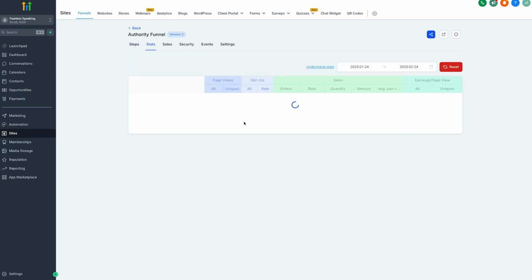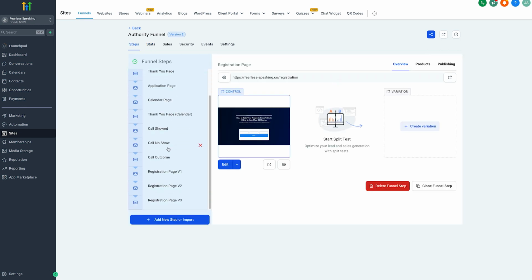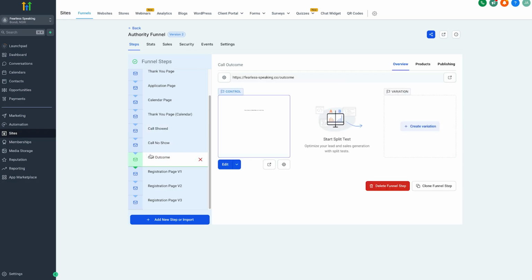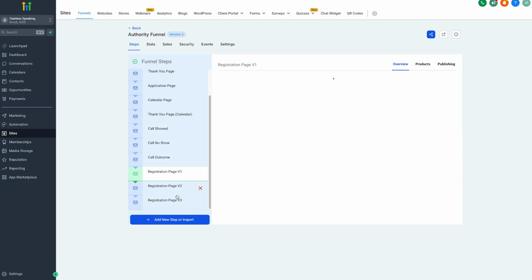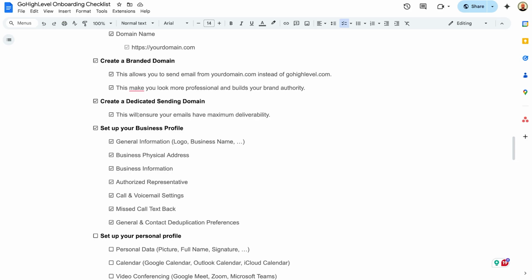So this way we can see the stats of how many people came to this calendar page and how many people booked, and we don't mess the data with direct to funnel, okay? And then there we have if a call showed, no showed, the outcome of the call, if the call showed, and we have like 3 other registration pages for you if you want to do some split tests as well. So now what we need to do is actually, let's go back to the checklist.